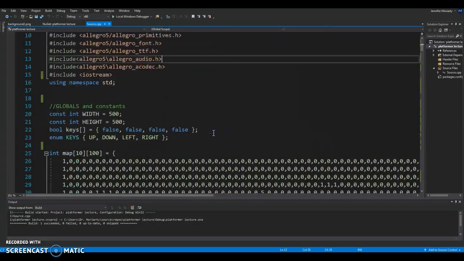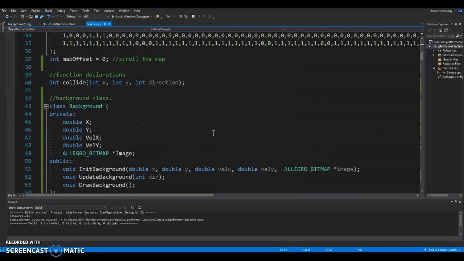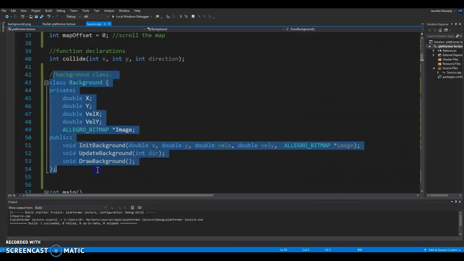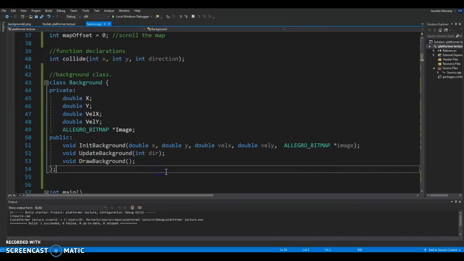Great. So one thing I want to say is that I'm going to do this with a class. There's nothing that requires you to do parallax backgrounds with classes. I just found it to be a lot easier to keep my code organized, to think of it this way, and then also it's great practice to be working with classes.